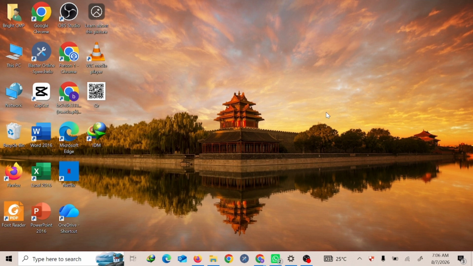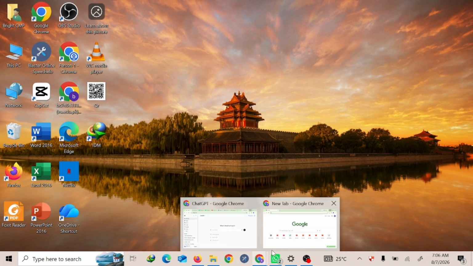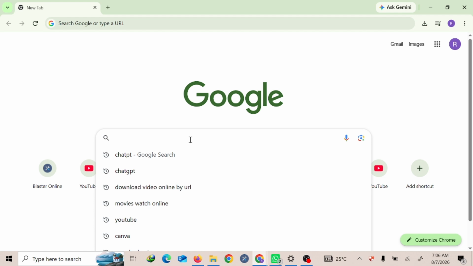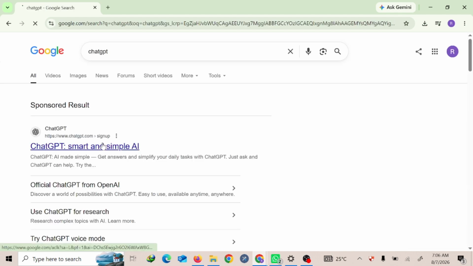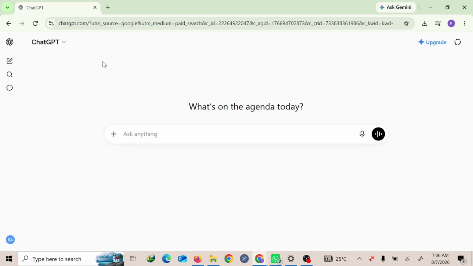Let's get started. First, open Google Chrome and click on the search bar. Type ChatGPT and press enter. Then click on the official ChatGPT website from the search results. Once you're on the ChatGPT homepage, sign into your account if you haven't already.